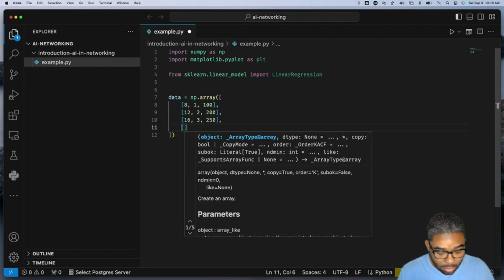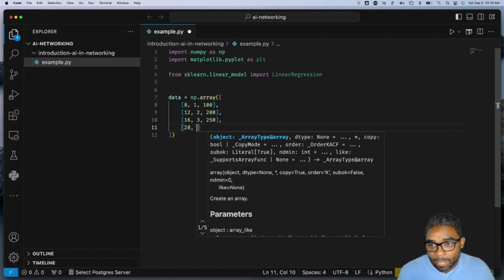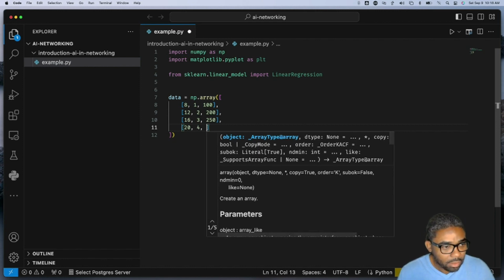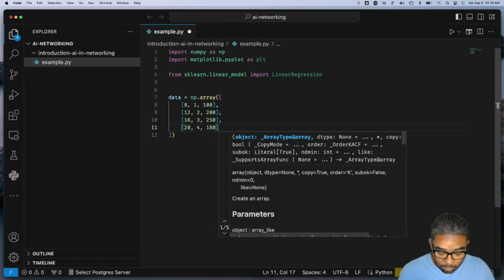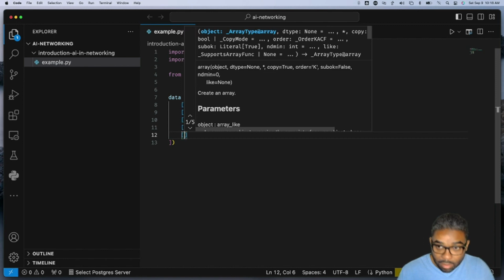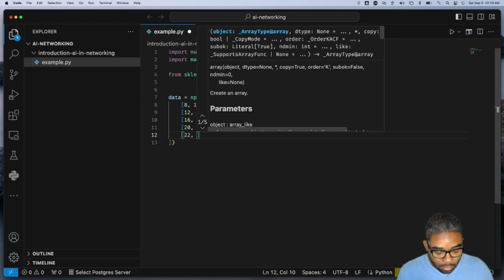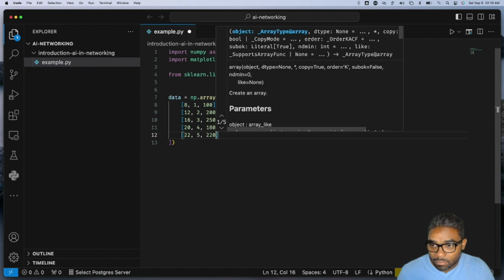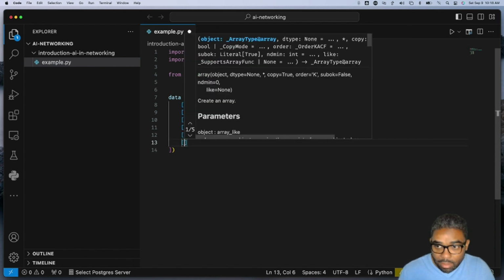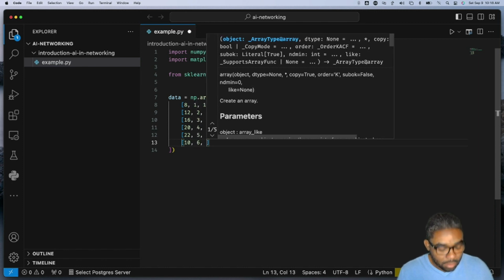And we had 20, which represents 8 p.m. on a Thursday, and we captured 180. And then we had another one, which was 22, which is 10 o'clock on a Friday, 20. And then the last one will be 10 a.m. on Saturday, 150.